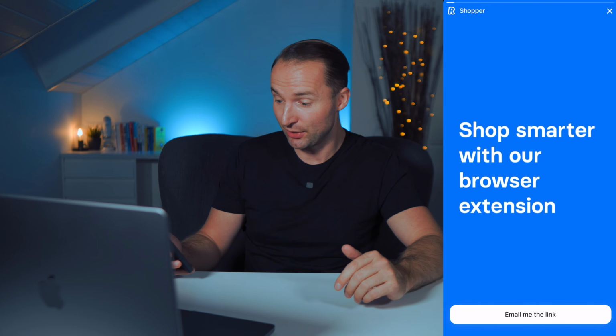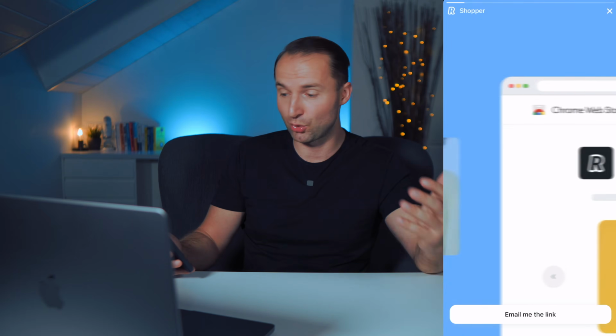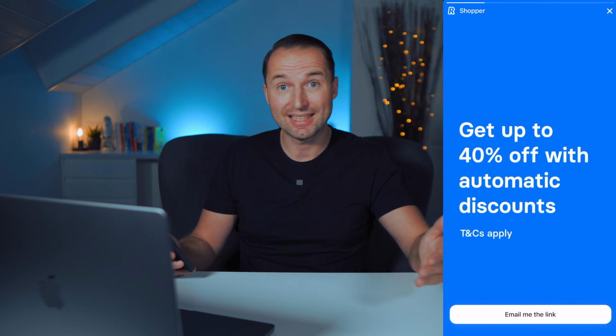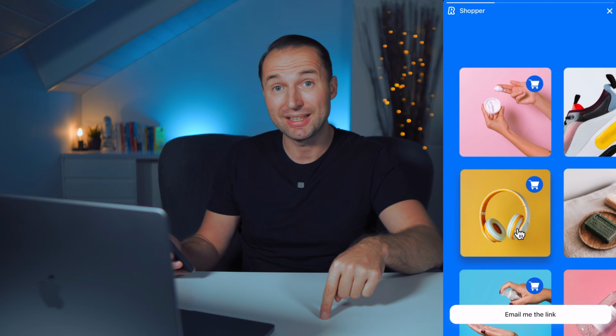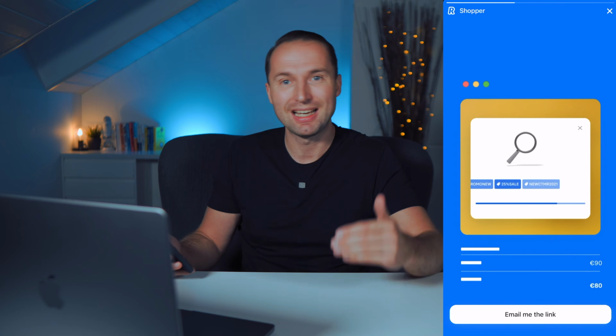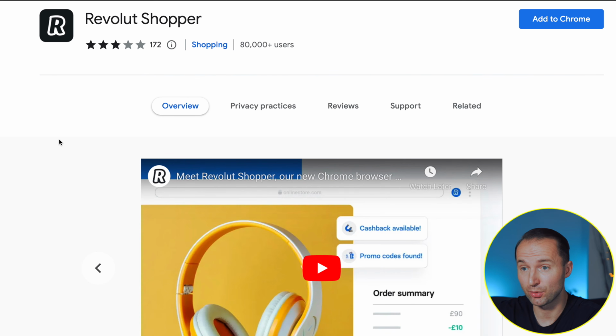As you can see over here, you install it in your browser, basically in Chrome. It shows and looks for discounts on any particular website. And it also takes automatically your different cards, and you can even have your single-use card, which is really amazing and makes shopping so much easier and helps you find better deals out there. That's the Revolut Shopper extension.